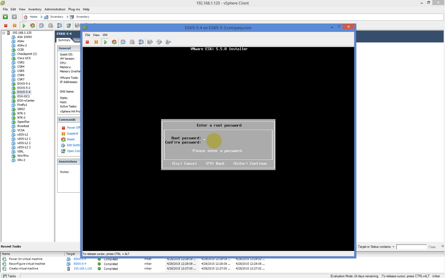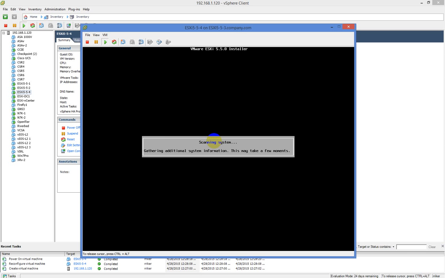I'm just going to use a very, very basic password of just password, all lowercase. PASSWORD, tab down, PASSWORD, and passwords match, and hit enter. Now it's scanning the system, and on the back end, it's making sure that everything matches. You know, virtualization is enabled. You've got the right amount of memory, the right amount of CPU, all that type of stuff is good to go.